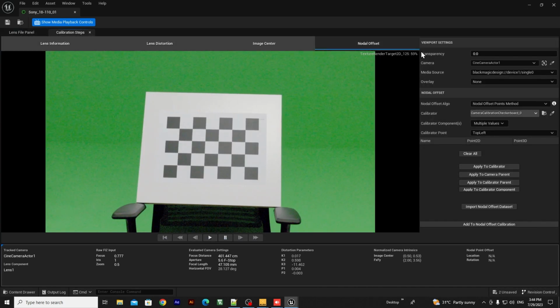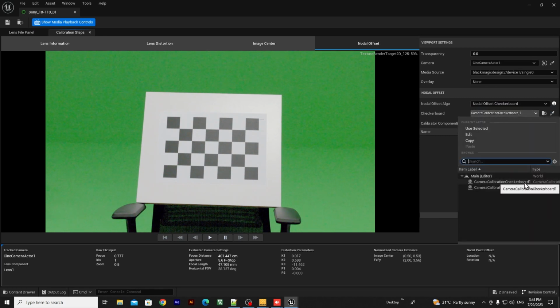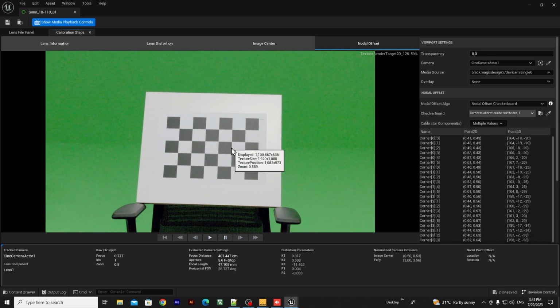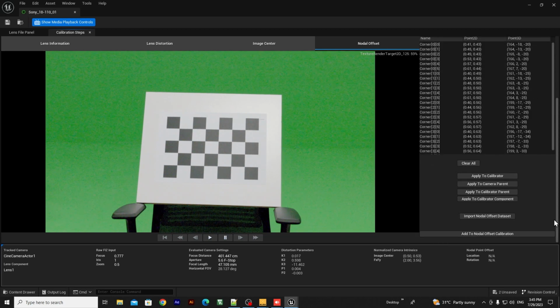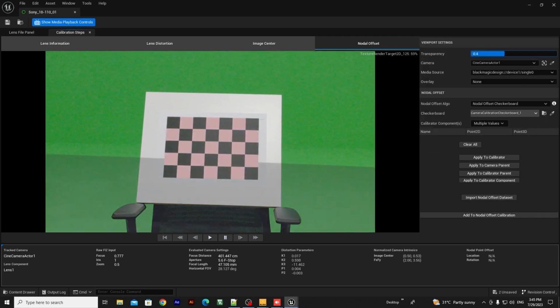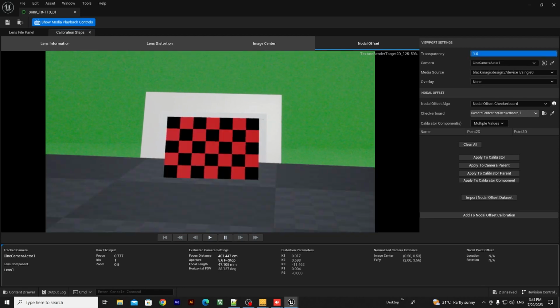Navigate to the Nodal Offset tab. Set the Nodal Offset algorithm to Nodal Offset Checkerboard. Configure the calibrator by selecting Camera Calibrator Checkerboard 1. Click on the viewport, resulting in the addition of a series of 2D and 3D points to a list. Proceed by choosing Apply to Calibrator. This action will reposition the CG checkerboard in the scene, aligning it with the checkerboard visible through your lens.